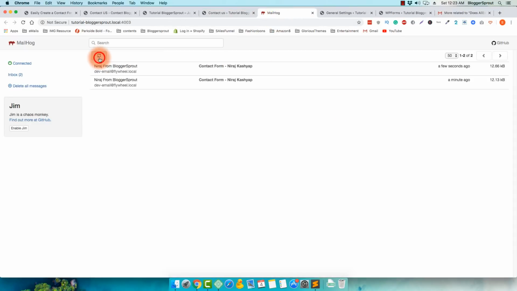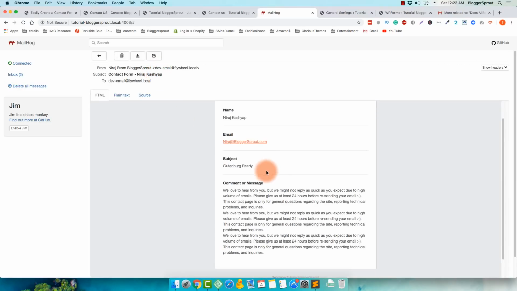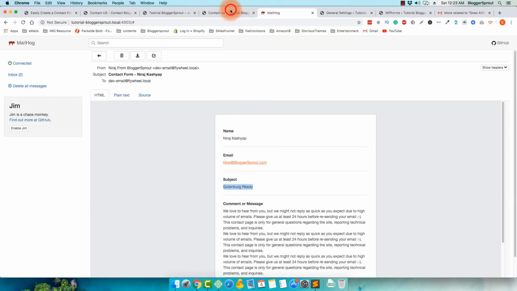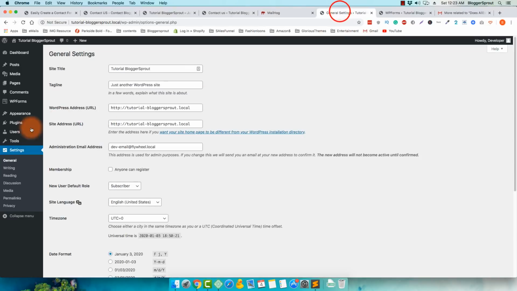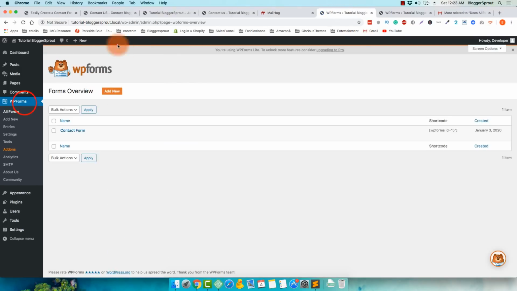Let's click on the MailHog inbox. Okay, there is the MailHog. And you can see that's a really long message that we have created, Gutenberg ready. So this is how you can create a simple contact form and embed it on your website if you are using a Gutenberg editor or the normal classic editor. It's really simple and easy, and this is really possible using WP Forms, and we have been using it on our website for nearly about a year, and we have just really loved it.